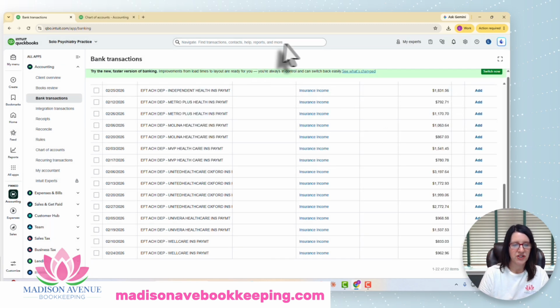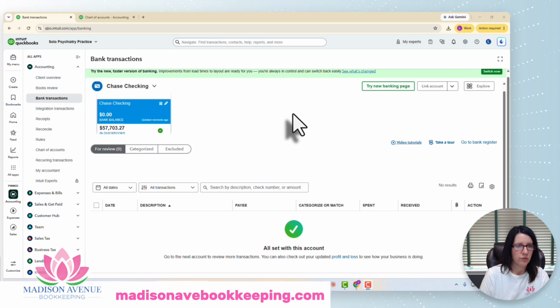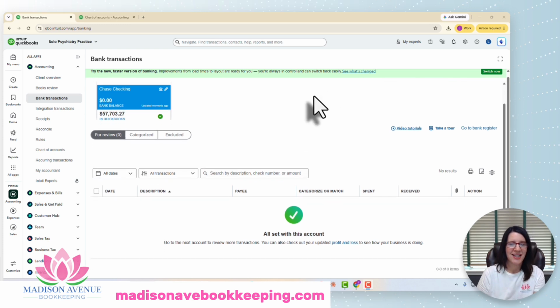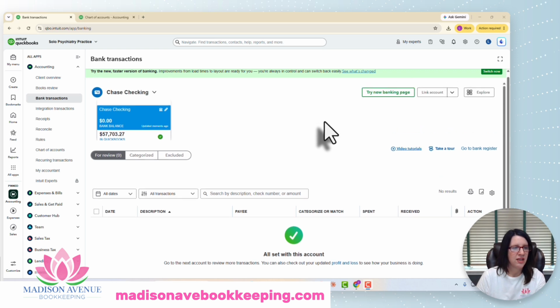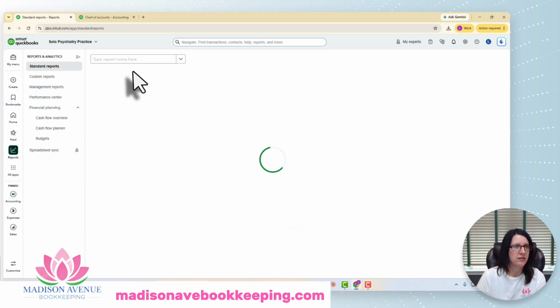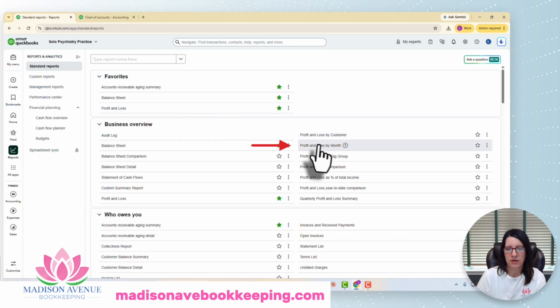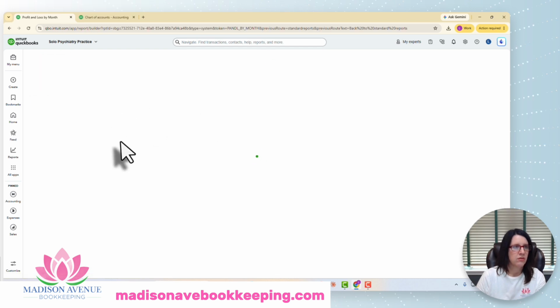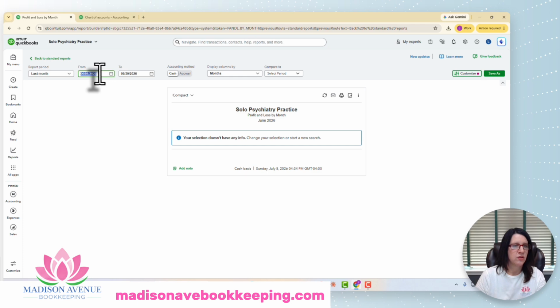Okay, I'm gonna finish these off. Okay guys, so I have just categorized all of the February transactions. So let's just look at what that looks like and why I think it's so important.